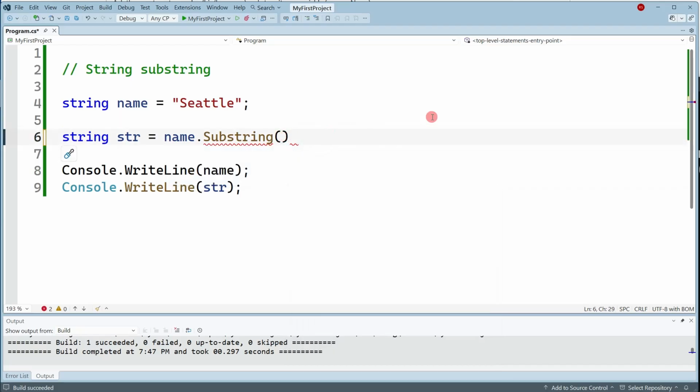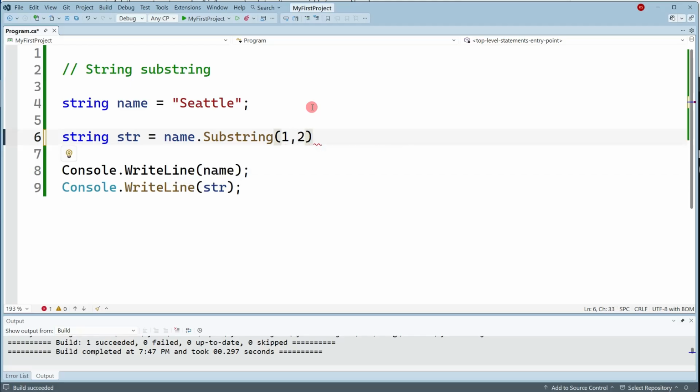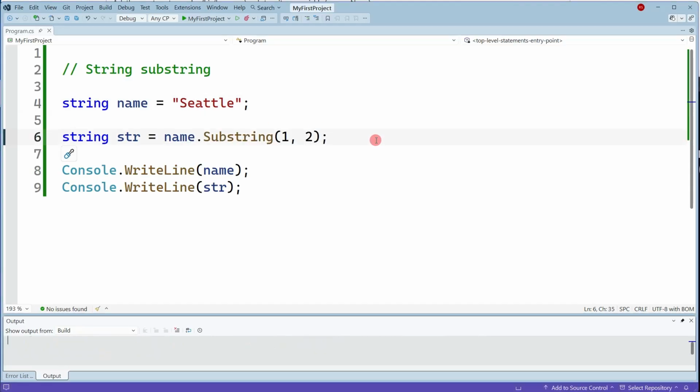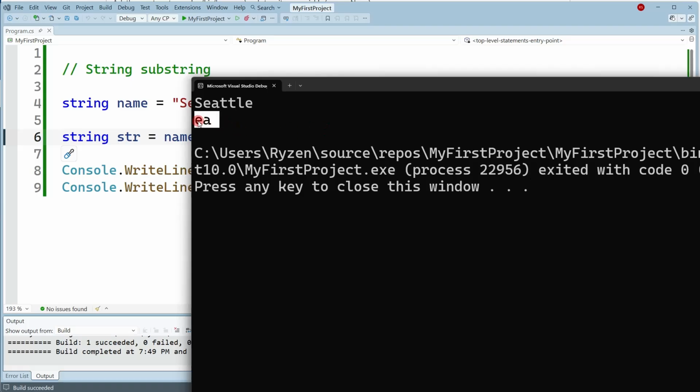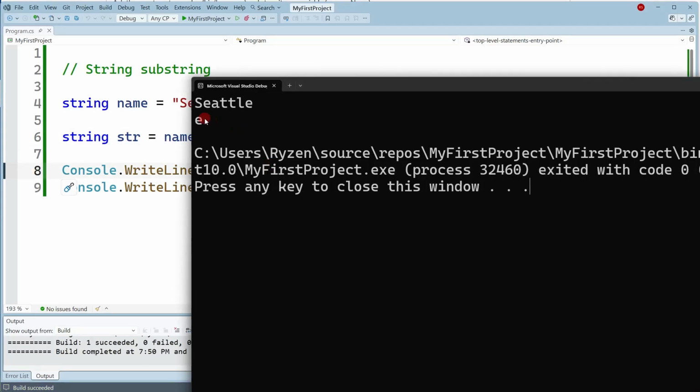So I'm going to start at index 1, and that's going to start at E, and then I'm going to put a comma here, and I'm going to pass 2, because I want 2 characters starting at the number 1. So 1 is E, and if I want 2, it's going to give me E and A. So I run it and it gives me E and A. Now if I want just 1 character, in this case we start at index 1, which is E, it will give me just 1 character, which is only the letter E. So if I run it, I only get the letter E.